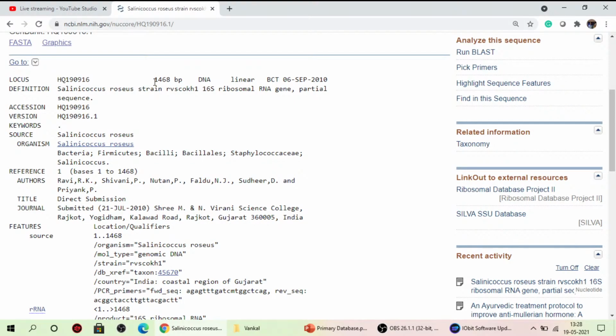Then the number of bases: whatever sequence has been submitted, how many bases are there. Whether the submitted sequence is DNA, RNA or protein. If it is RNA, then mRNA or tRNA, or which type of RNA it is. So here is the sequence length, and the molecule type, meaning whether it is DNA or RNA or whatever. Then the topology of the molecule, whether it is linear or circular. Then this is the fourth one, showing the division.